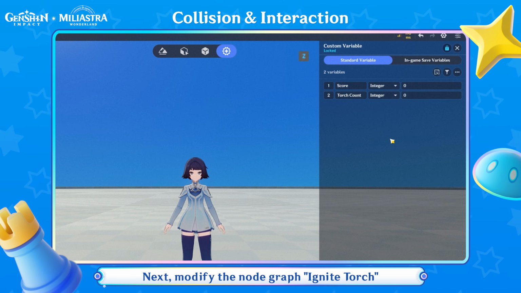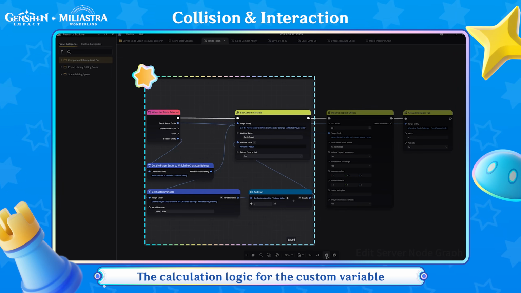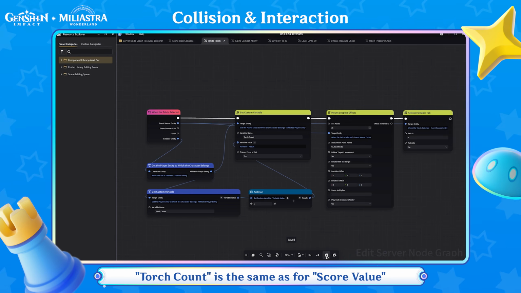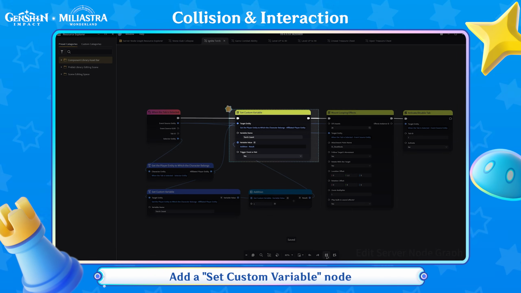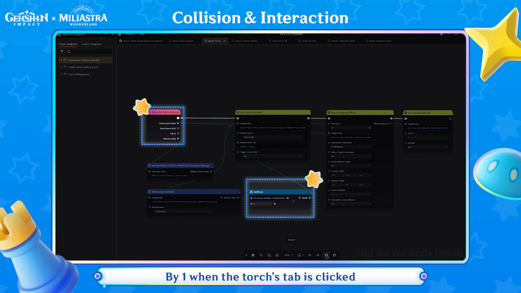Next, modify the node graph Ignite Torch. The calculation logic for the custom variable torch count is the same as for score value. Add a set custom variable node to make the torch count increase by 1 when the torches tab is clicked.